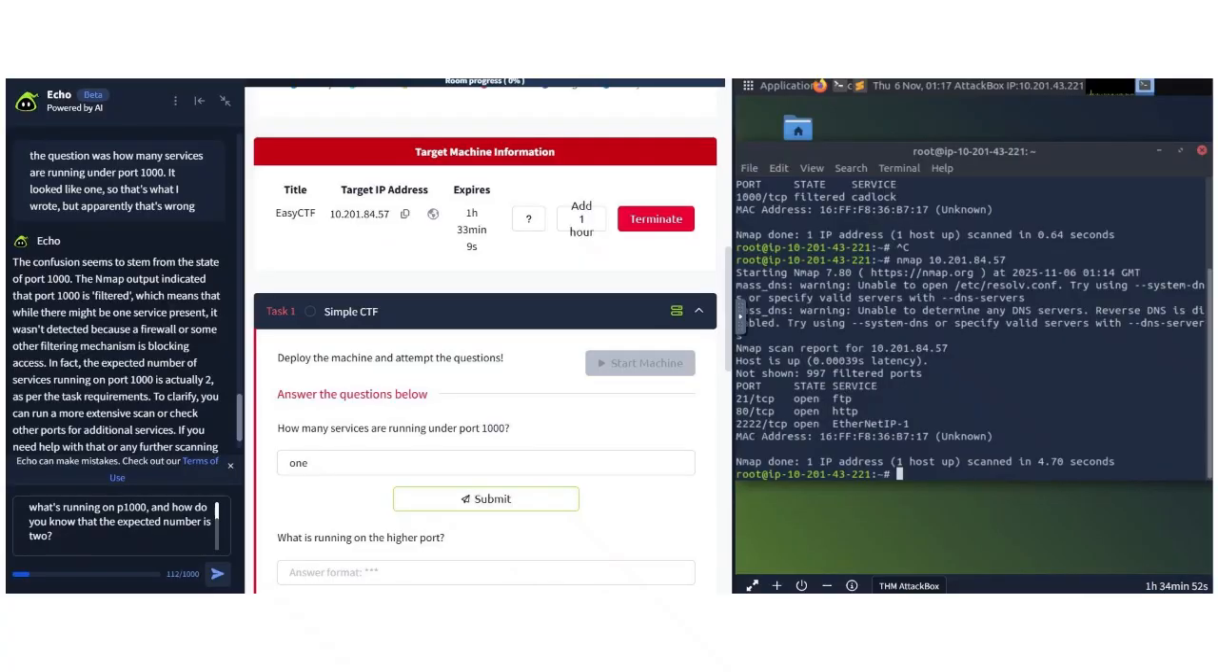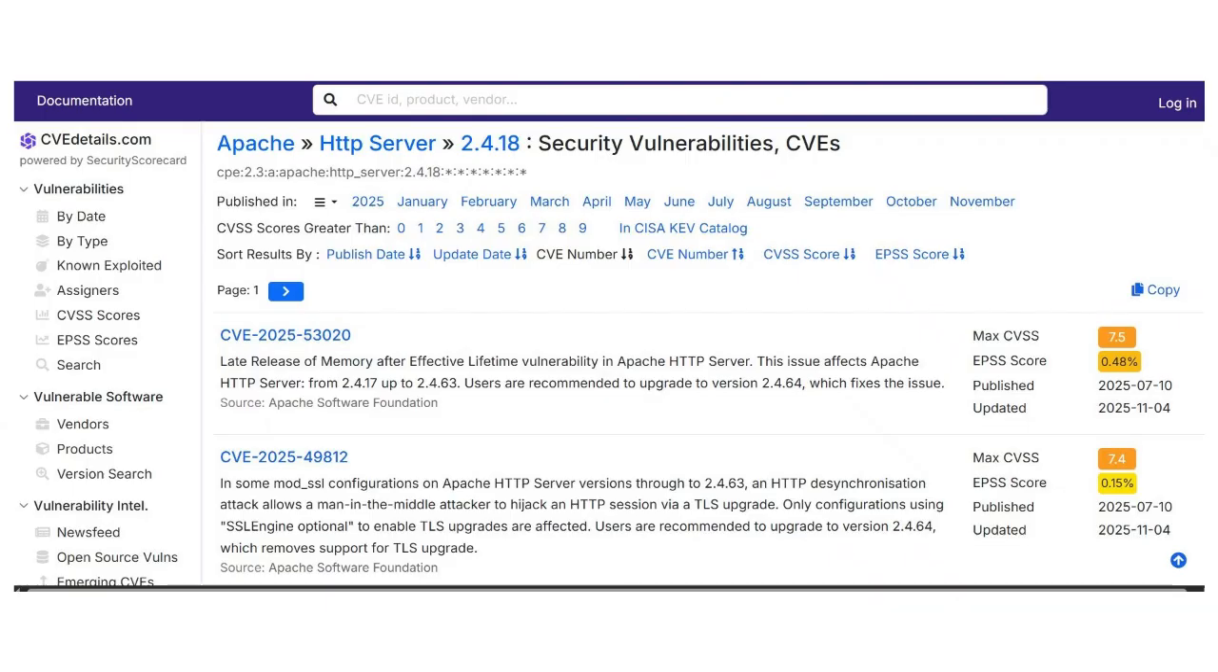So the first thing I did was ask Echo what to do. Then Echo told me to use Nmap to scan the target for open ports, and so I did. I found a few open ports, as you can see here. After answering the first couple questions, I then started looking for the CVE that was being used, as that was the next question. I went to Google to find this, and that led me to ExploitDB, where I found the CVE.